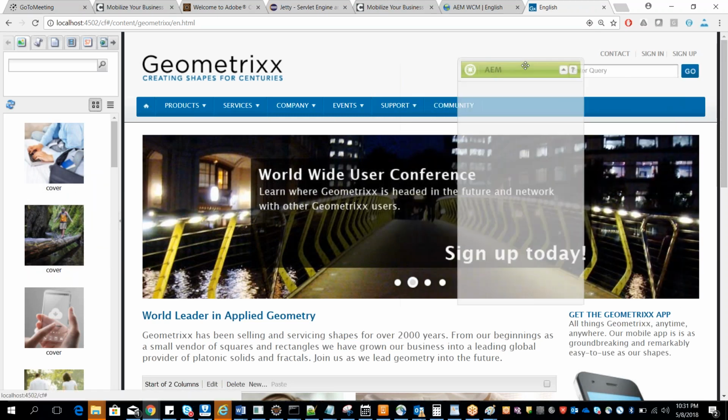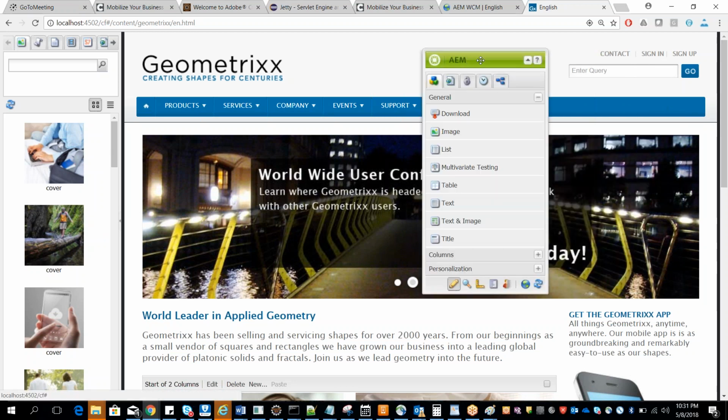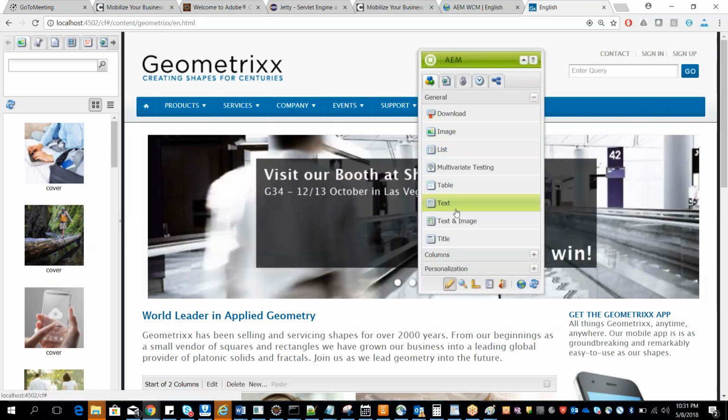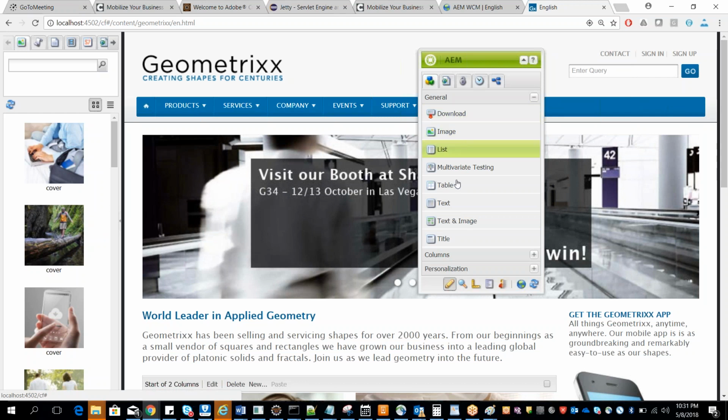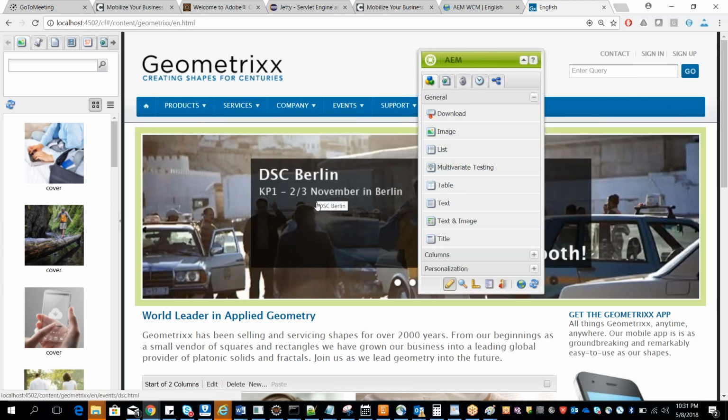This palette over here is called a sidekick. This is where all the components that an AEM developer builds would show up. Now this page is created by an author, not by the developer.